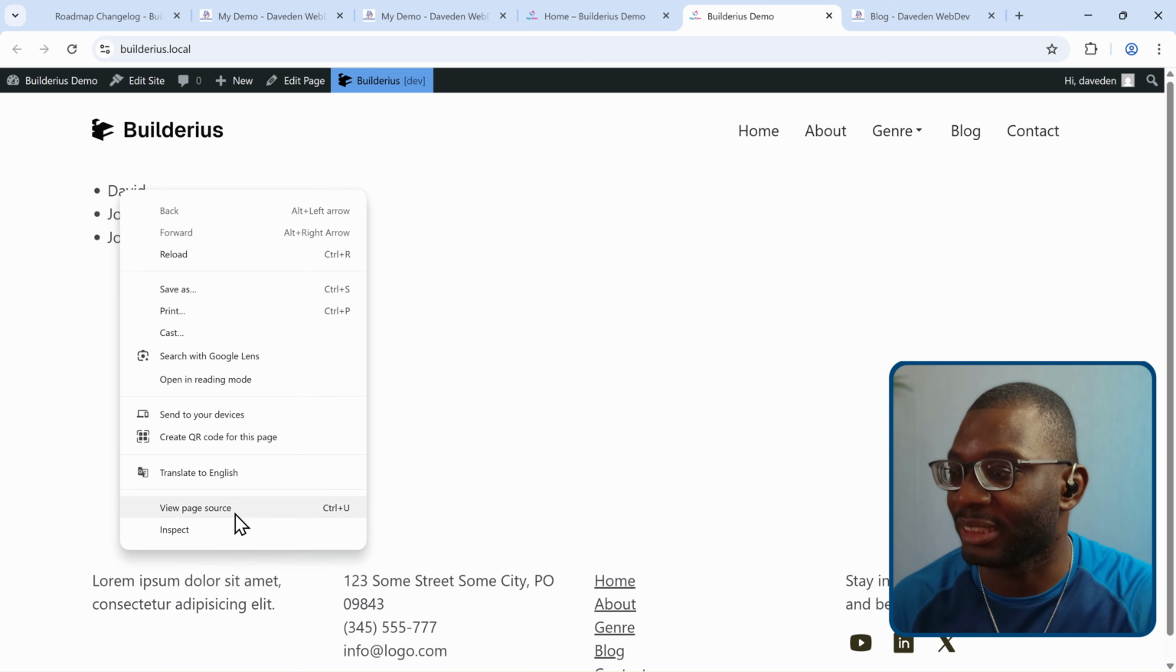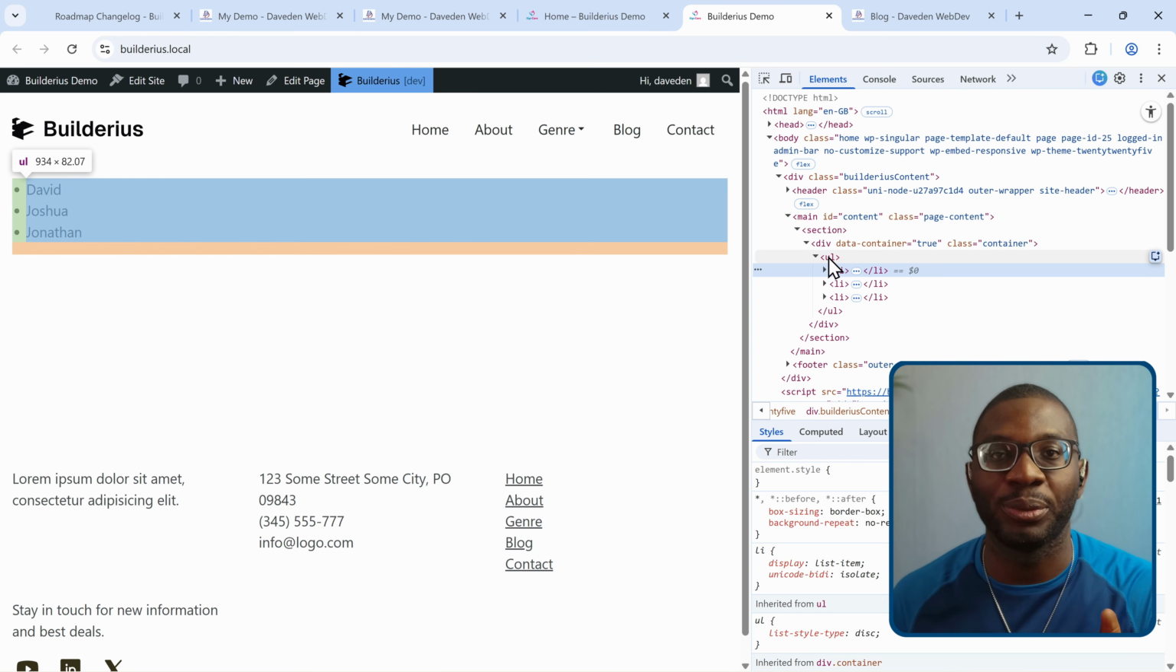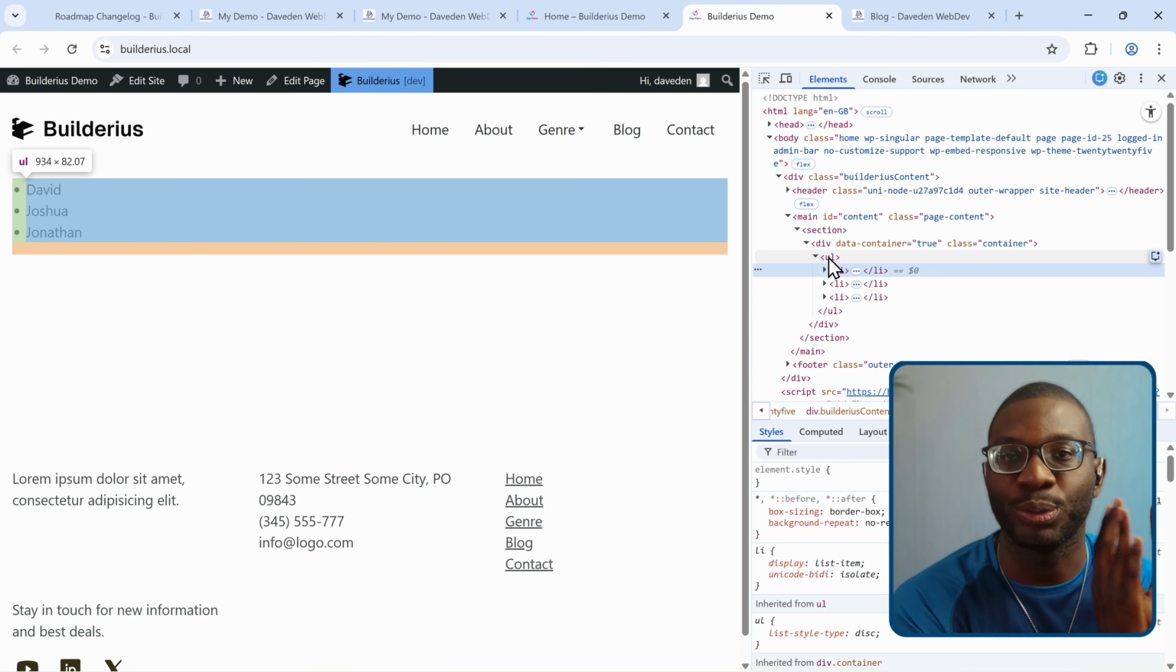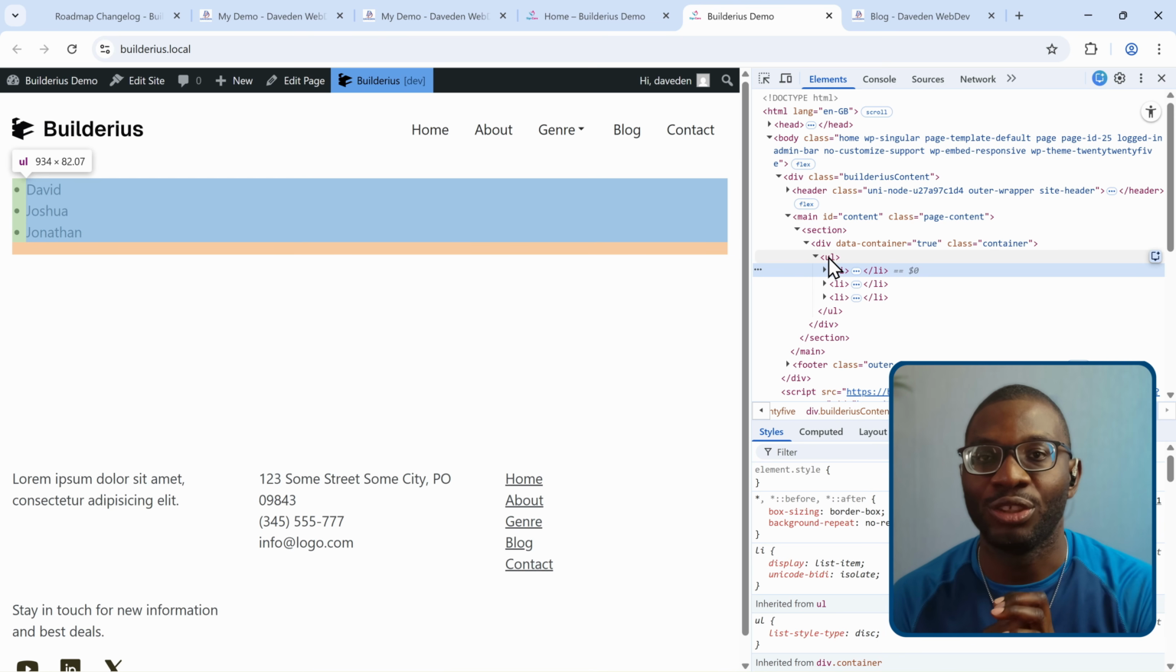So if I right click and inspect, with the new version, it outputs it the same way we input it. UL outputs UL, LI, LI. No data attributes, no ID, nothing. If we didn't put it, it's not going to output it.